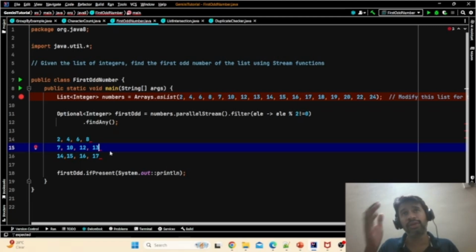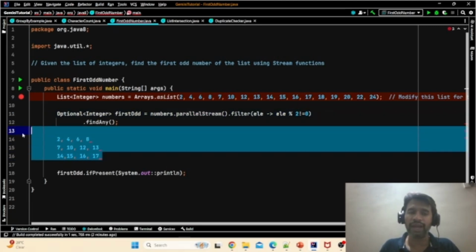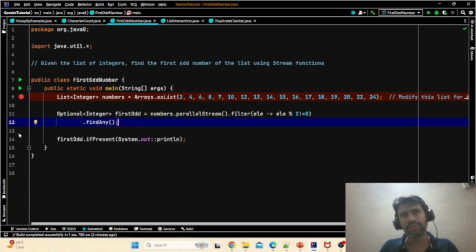But find first looks for the first one. So even if you use parallel stream, find first may not be that useful, but find any is useful. Let's say your requirement is to check this array list and return any odd number, then find any is useful. But if your requirement is to check this array list and find the first odd number, then go for find first. I hope it's very clear to you.